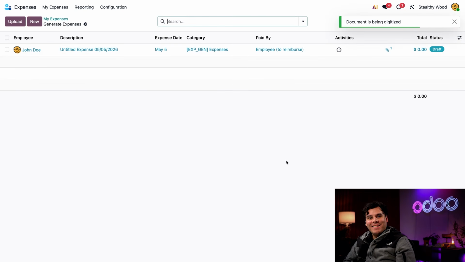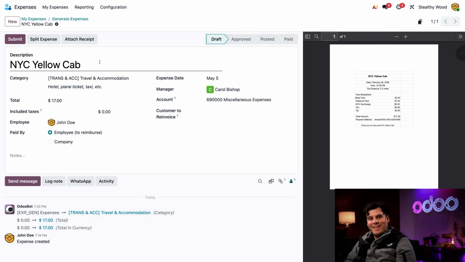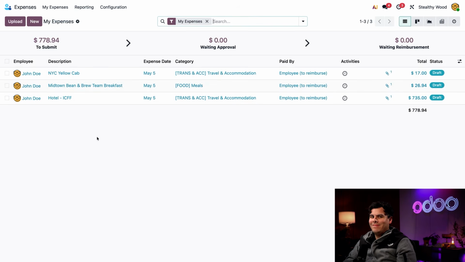Boom! Look at that. Just like when I uploaded a receipt, Odoo processed the receipt in the background, pulling the information from it to make the expense record. Now we're back at our generate expenses, and I'm going to click on this untitled one that has now updated. Just like before, description, category, total, and expense date have all been, in this case, they're all correct and have been populated according to the information on the receipt. Odoo is doing almost all my work for me. So this is all set. Now, when I return over to my dashboard once again, using my expenses, there it is.